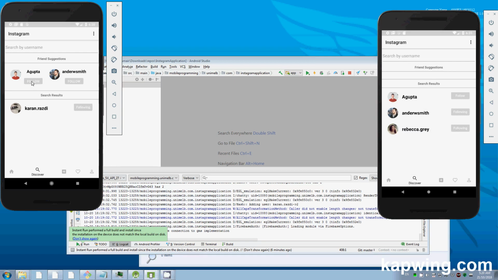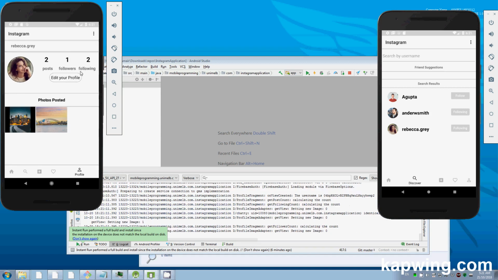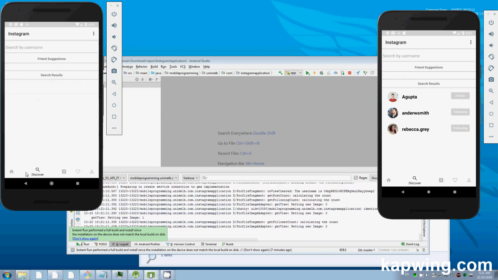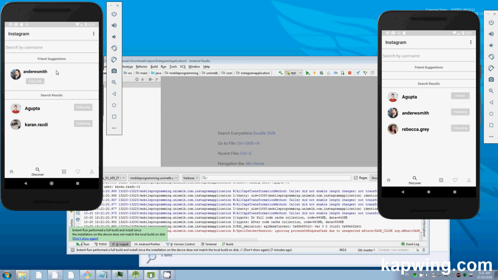Let's say Rebecca starts following Gupta. So Rebecca has now started following Gupta from the friend suggestion. It must also be noted that her following was previously 1. It should now be changed to 2. Let's see. So her following is changed to 2. Her follower is 1, which is Karan. So now when we go back, Gupta should not appear in the suggestion and should appear in the following, which is correctly stated here.